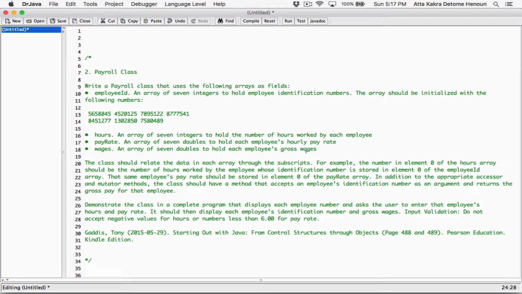So basically we're going to create a class with arrays and store the employee's hours and employee's pay rate, and then use the program to calculate the employee's wages and have it displayed. So we're going to have two files. One is going to have the class itself, and the other one is going to be the program that's going to test the class.